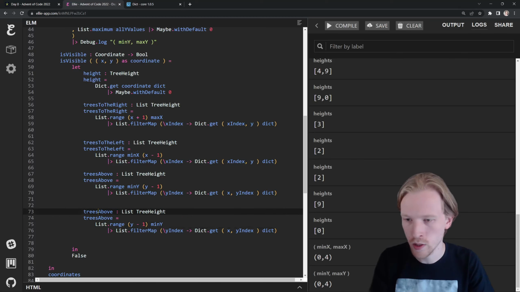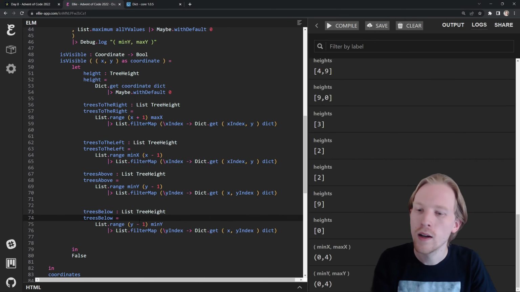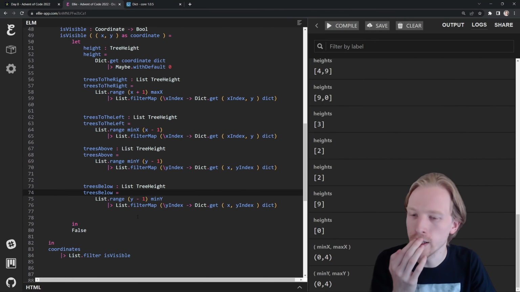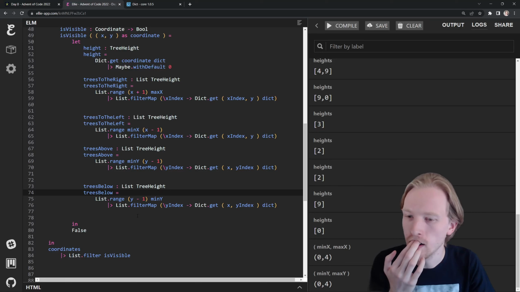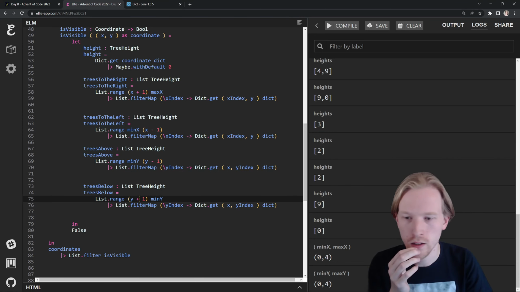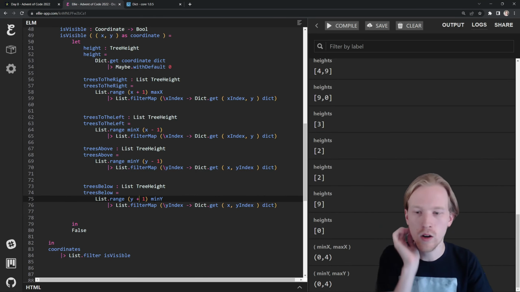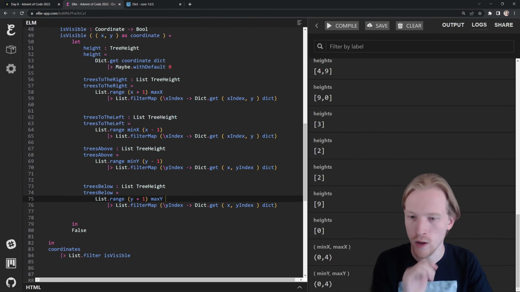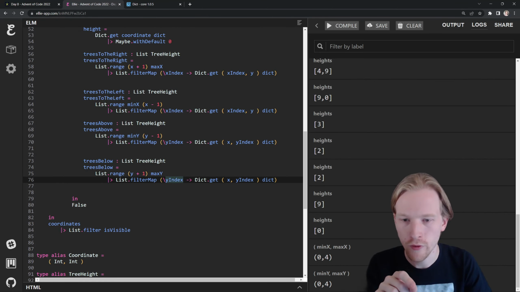If we're going to go to the trees below, what we're going to see here is starting at the tree beneath us, going all the way up to the maximum y index. We're going to try to find the tree here with that y index. And then this will give us a bunch of lists of tree heights.